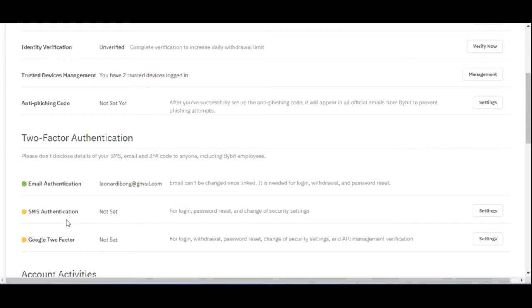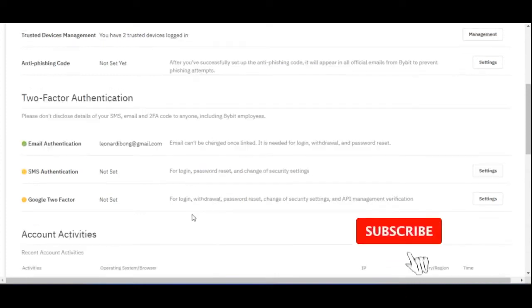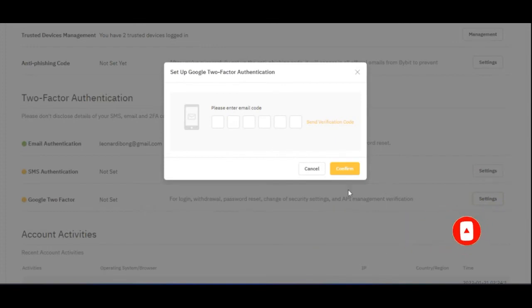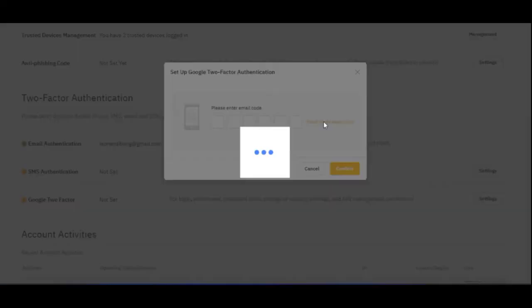Alright, so once I click on confirm, it brings us to this interface, and as you can see here, I need to enable the SMS authenticator or the Google two-factor authenticator. So what I can do now is to go ahead and enable the SMS authenticator, or let me just use the Google authenticator. So I go to settings. Once I click on settings, it pops up. We need to send a verification code to the email that we registered with. So I'll go ahead and click on send.